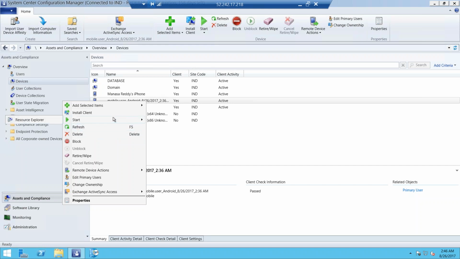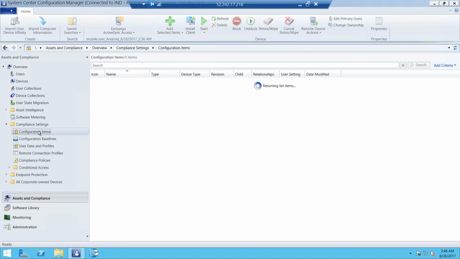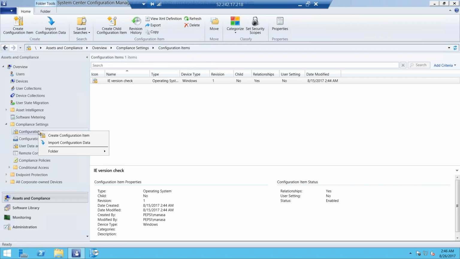Now, one more thing we can do is to secure the device with a policy. So let's say I want to have a policy that user cannot open Google Play Store or Apple App Store, or user cannot access camera, or user cannot do voice calling, something like that. So you can go to compliance settings and create a configuration item here based on the requirement.